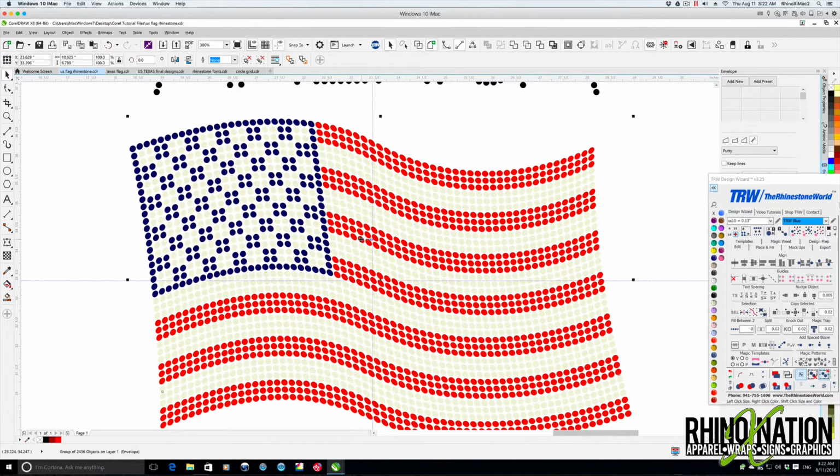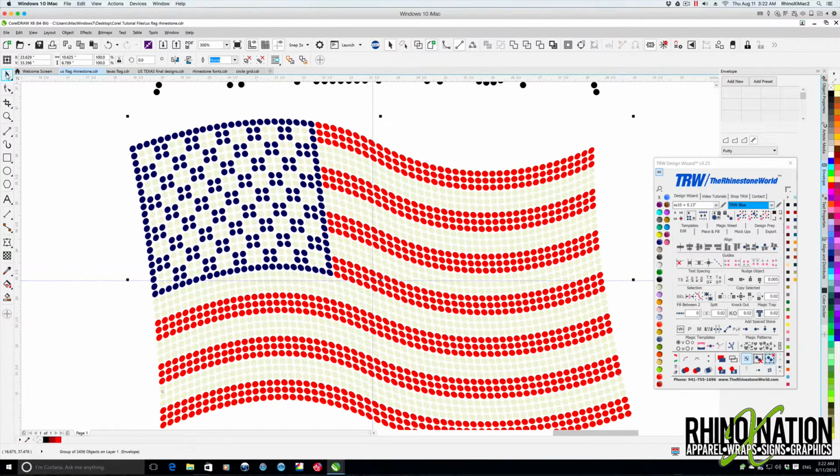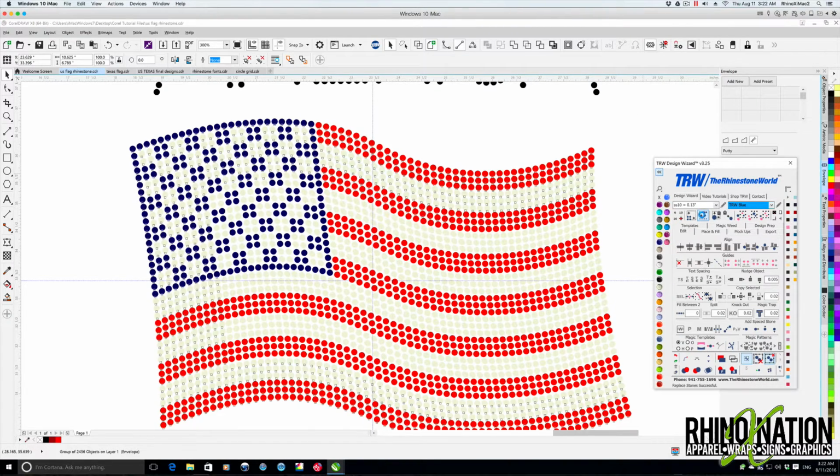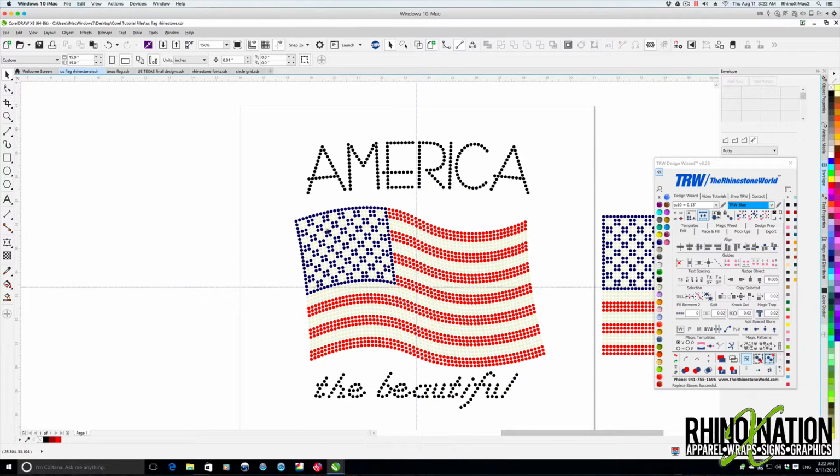But now if we zoom in, you can see that my circles are no longer circles, they're ovals. So we need to come over here to the wizard, select the flag with the selection tool, and make sure this is set to SS10s. Click on the replace stones with selected size button, and there, it replaces all of our stones back to circles, and we still have the waving flag, but now we have perfect SS10 circles.